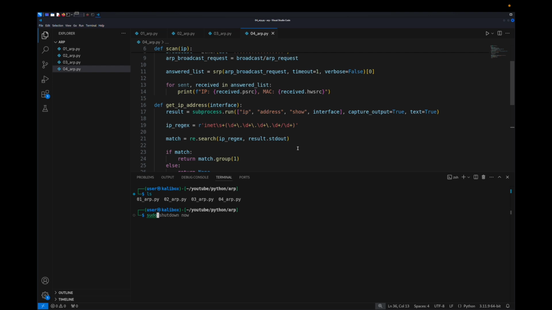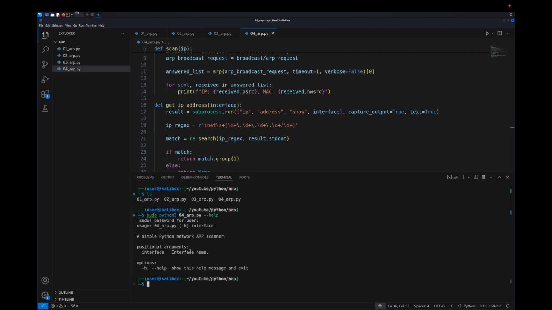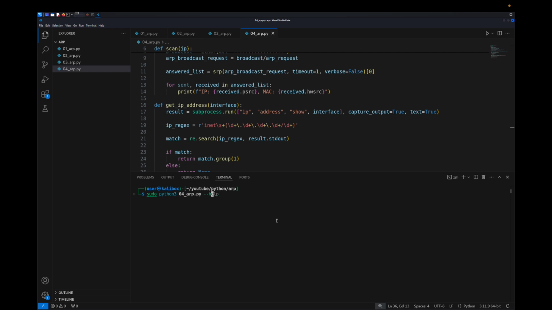So let's run sudo python3 for eth0. Again, let's quickly do a help section. You have to type in the password. In here we can see that this time it asks for the interface name, so pass in the interface. Let's see what happens. The interface for me is eth0. For you guys it can be something else. Type in the interface name.